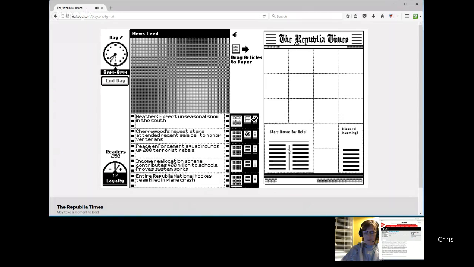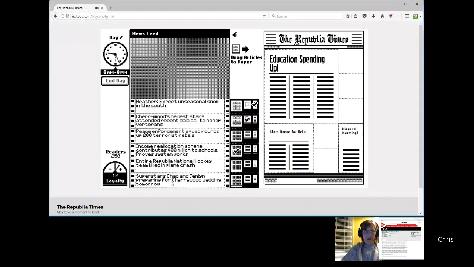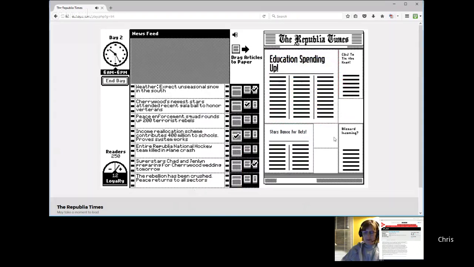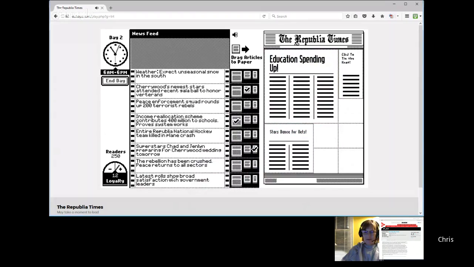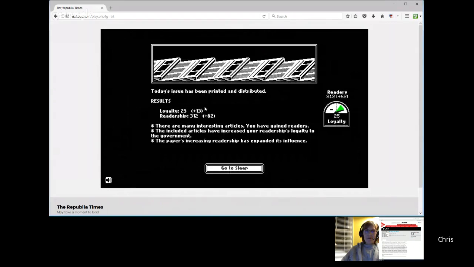Well, who doesn't like a dance fest? Income relocation scheme contributes 20 million to schools, proves the system works. Friendly wedding. Who needs weather when there's rebellions to be crushed? Broad satisfaction. So this is a banner day for the Republia. I'll speed it up. Hey, I got loyalty over 20.